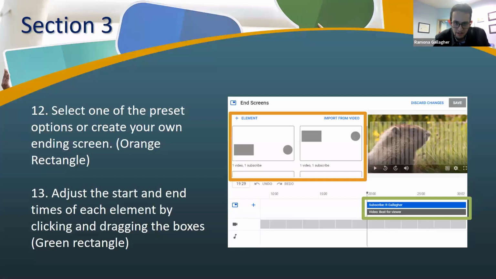Inside of that green box in the screenshot, you can see that there's one that says subscribe and one that says video. Those are the two different kinds of screens that you have. The first one, the subscribe type, is usually going to be your logo, and it will allow people to subscribe to your channel directly by clicking on that logo. And the second one, the one that says video best for viewer, is going to take all the videos from your YouTube channel, and based on the preferences of each viewer, YouTube is going to suggest a new video for the person to watch.